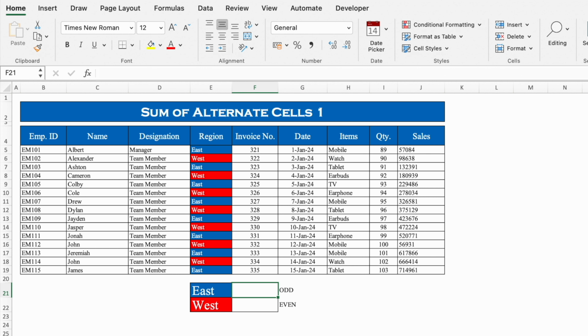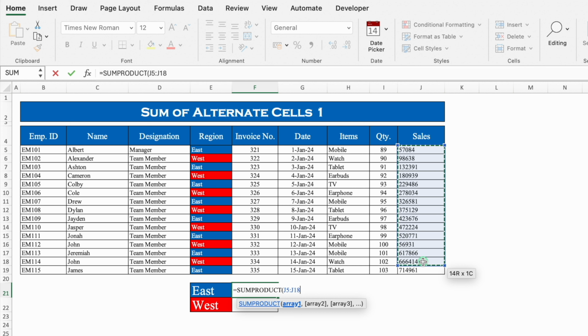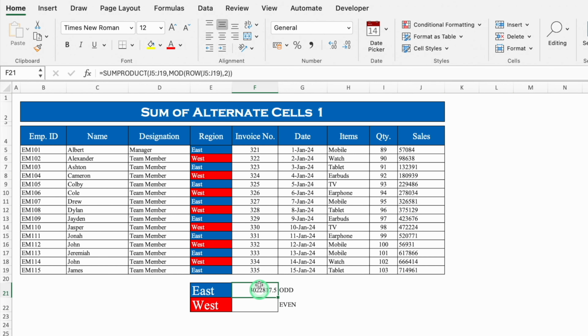I'll click over here and the formula will be equal to SUMPRODUCT, bracket open, we will select our data, comma, MOD, bracket open, ROW, bracket open, we will select our range once again, we'll close the bracket, comma. Now we have to provide the divisor. So we will put 2 over here, we'll close the brackets till it doesn't get black and hit enter. We will take this in center. We'll remove the decimal places. So we got the sum of east over here.